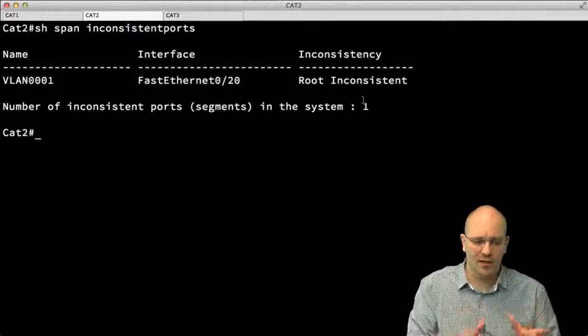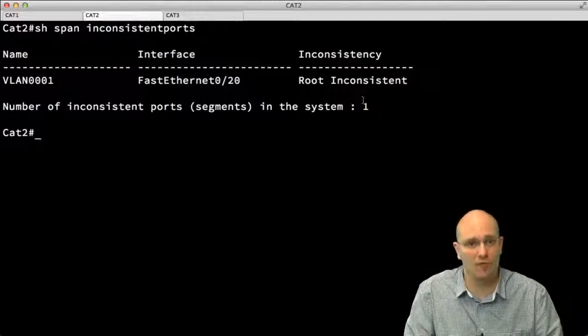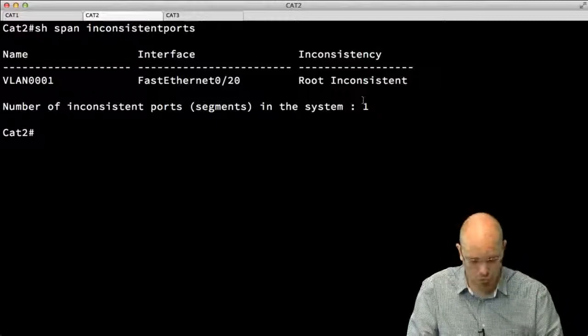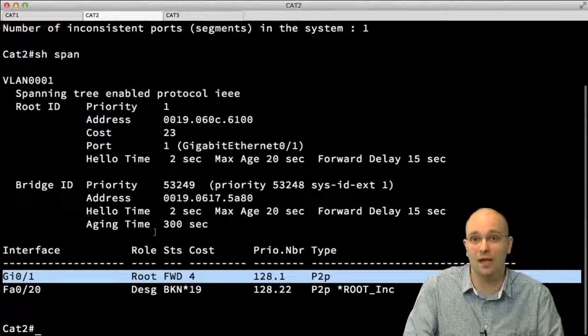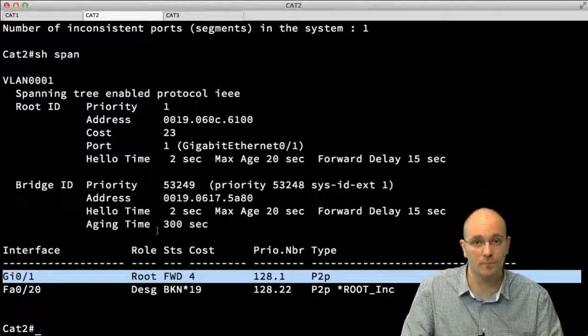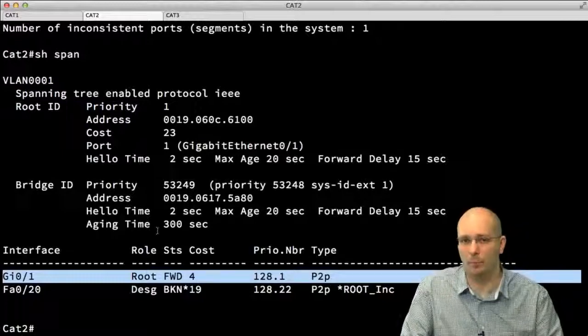So now Cat2 actually protected our infrastructure from the rogue root. If I do show spanning-tree, I will see that my Gigabit 0/1 is still operational. But there is a problem with this approach in this particular topology.